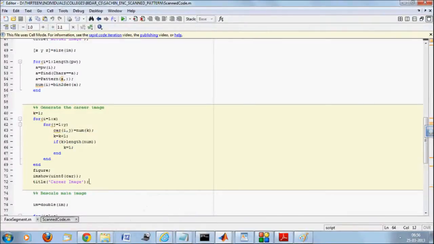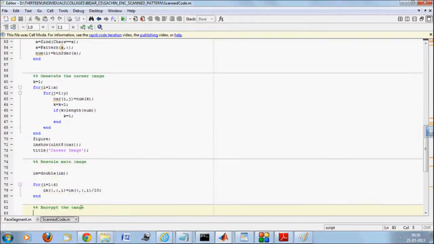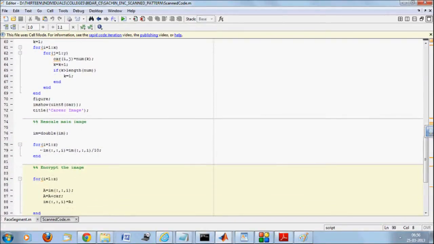I'm going to display the carrier image. Okay. Now, I have a carrier image, and I have a main image. This carrier image should be used to encrypt the main image. One of the interesting things is, image pixels store only bytes. The values are between 0 to 255. And if you perform any encryption operation, chances are that the value exceeds 255. In that case, the information will be lost.